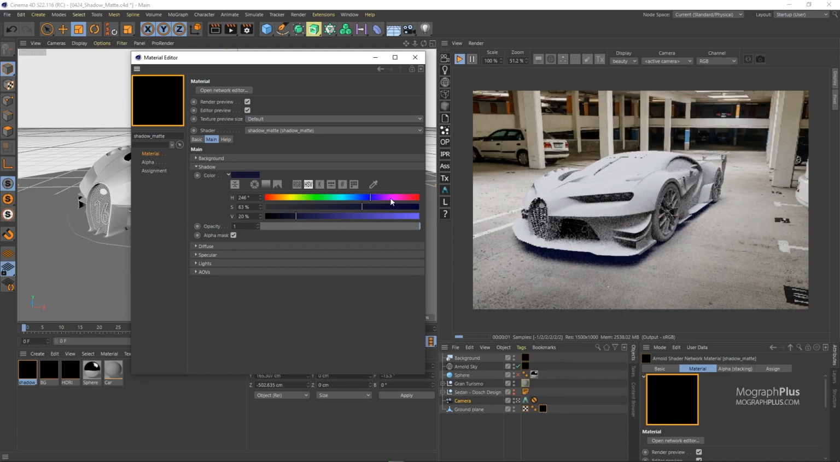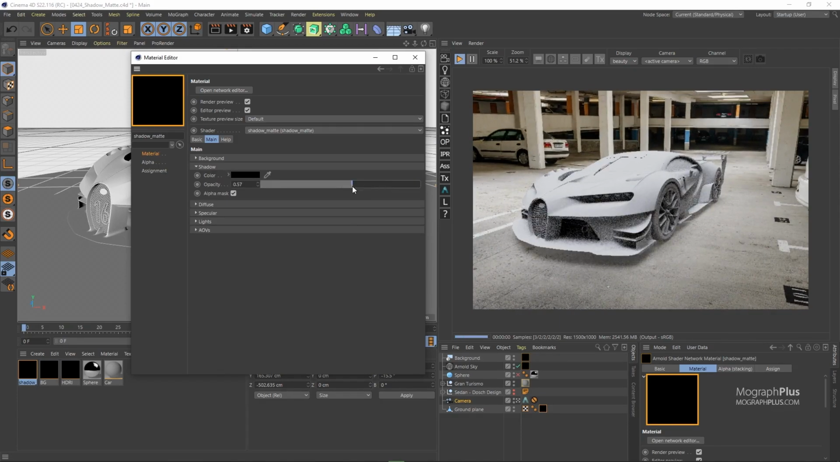We can probably steal the shadow color using this color picker from underneath this car, or maybe from here. For now, set it to black. Shadow opacity determines how opaque or dark the shadow appears.